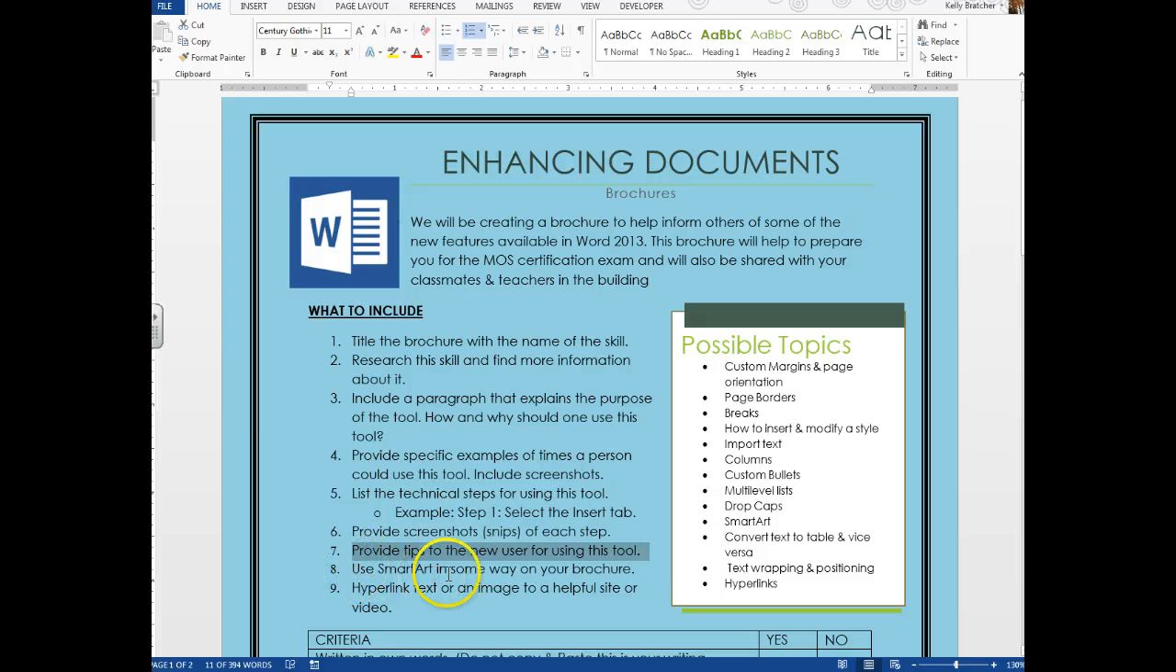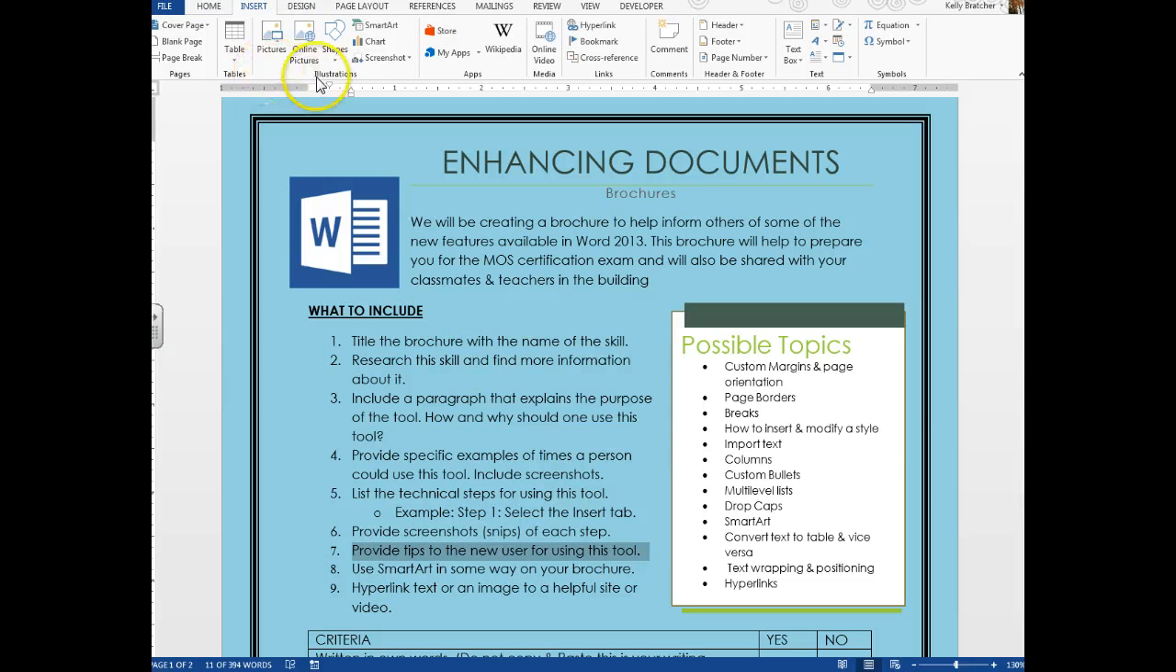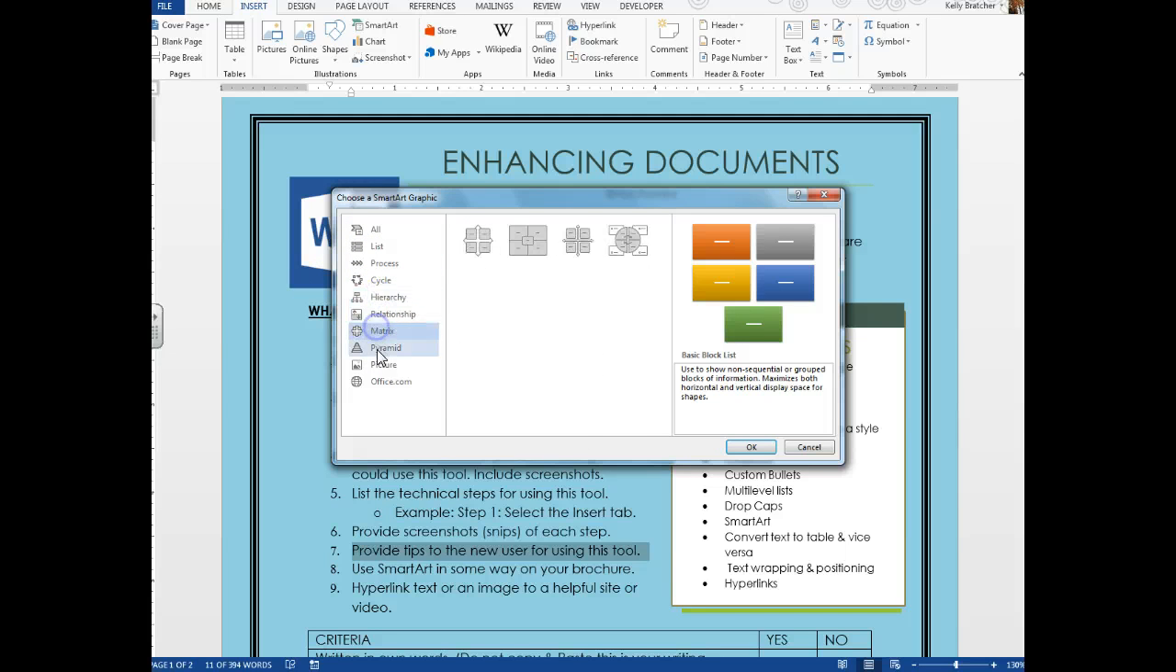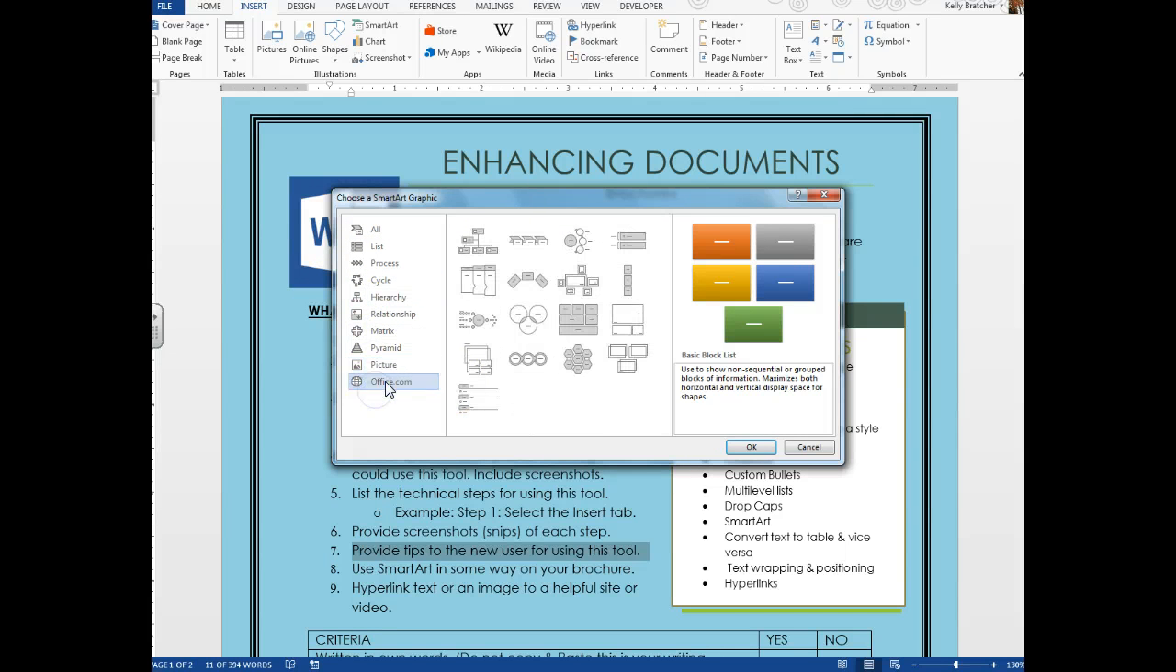We're going to be including SmartArt on this brochure somewhere. So SmartArt is under Insert, and then it's under Illustrations, and then SmartArt. You can choose any SmartArt you want, and you can choose to use it however you want. So maybe if you wanted to simplify the steps, you could do a steps process here. Maybe if you wanted to show some examples, you could just insert pictures. So choose any SmartArt you want and figure out a way to use it.